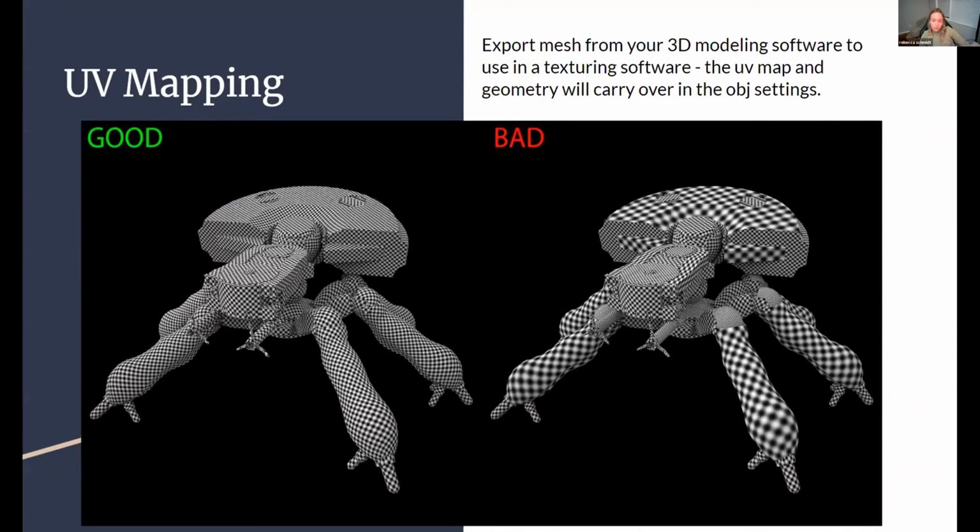So once you're done exporting your UV map, you'll export the mesh as an OBJ or FBX, and then your UV map will carry over into the texturing program you use. So you just export your model and then it should be good to go.